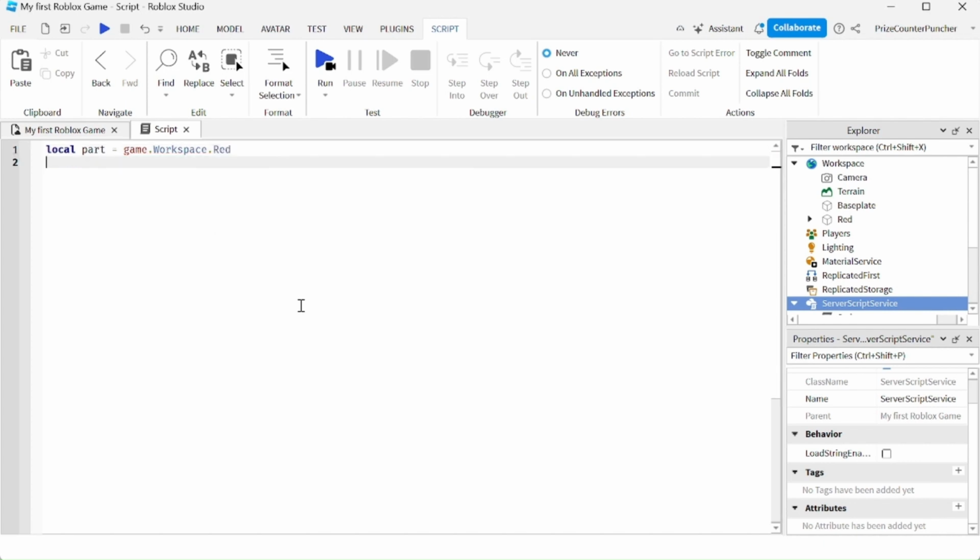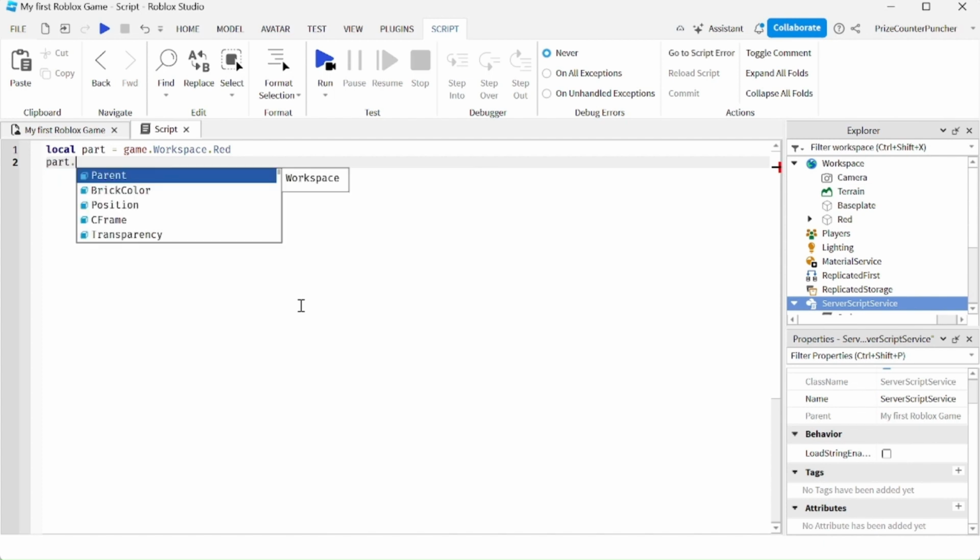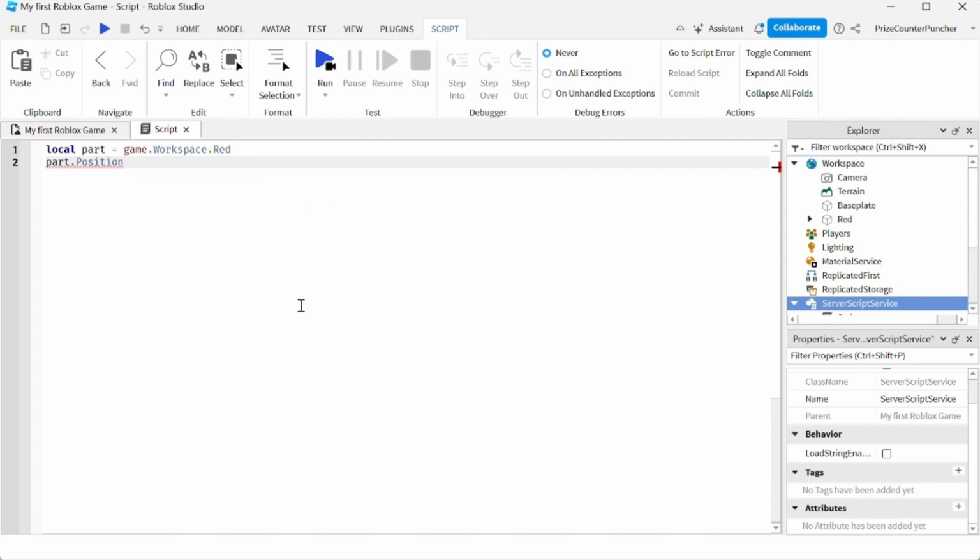Now we want to change the position of the part. So I'm going to say part.Position. And remember, again, the position property is a Vector3. So to change the position property, you want to add or subtract a Vector3 from the current position. So this time I'm going to use plus equals, which is the same as saying part.Position equals part.Position plus Vector3.new.